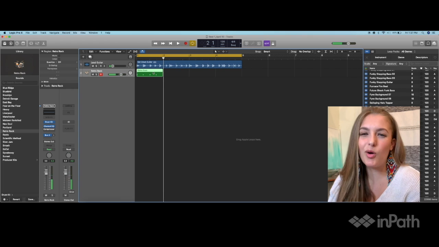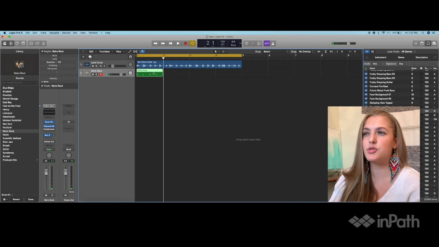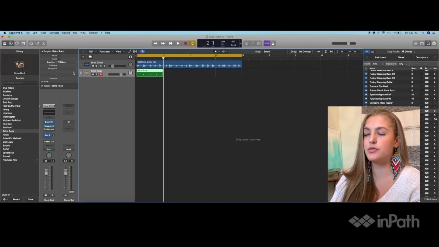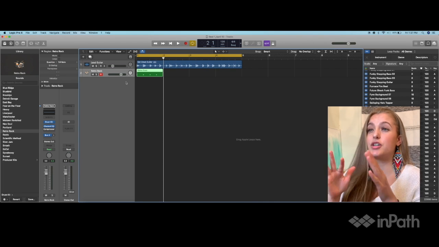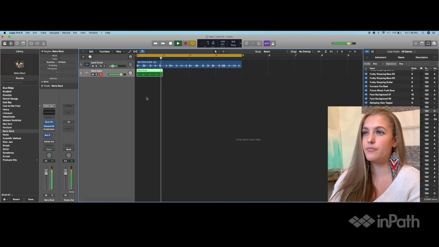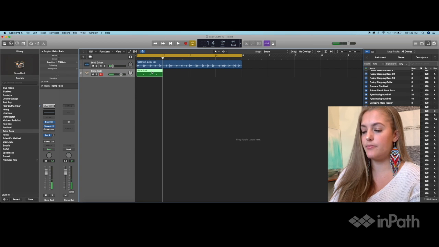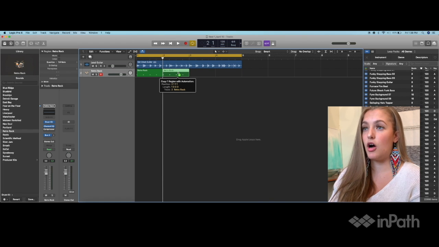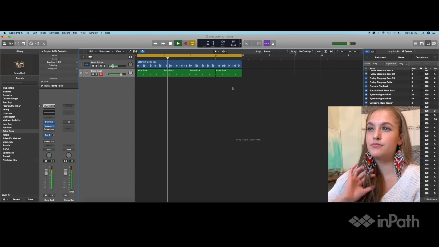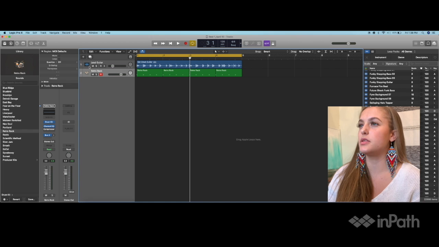Cool. Now it's not quite in time. I don't have the best timing sometimes. So what I'm going to do is come over here to Quantize. I'm going to quantize it to the quarter note. And what that does is it slides it onto the grid. It's snapping it on time. Cool, that's better. I like that. So I'm going to duplicate it by clicking the track, pressing Option, sliding it over. Click, Option, slide over. That's a little bit of drum we've got going there.